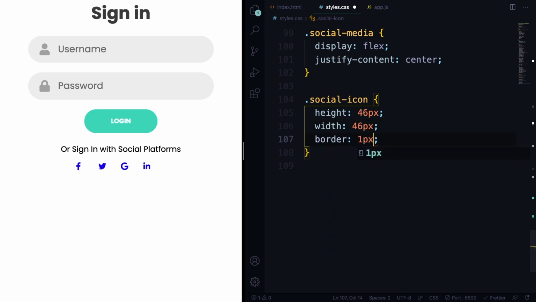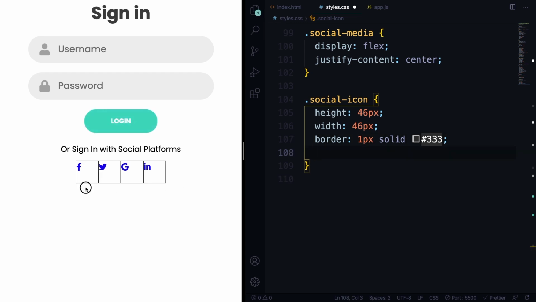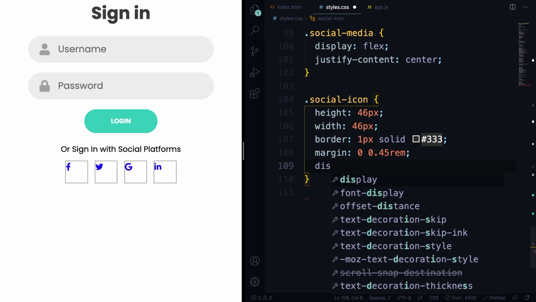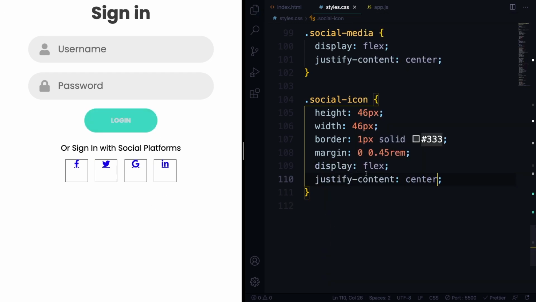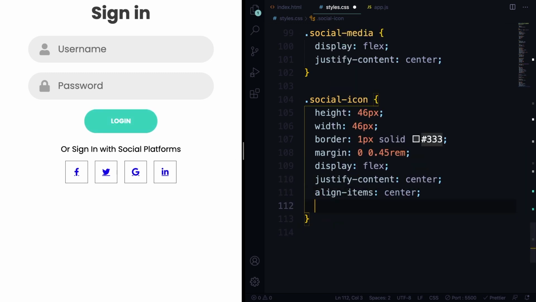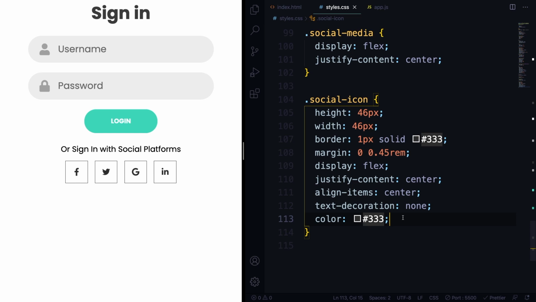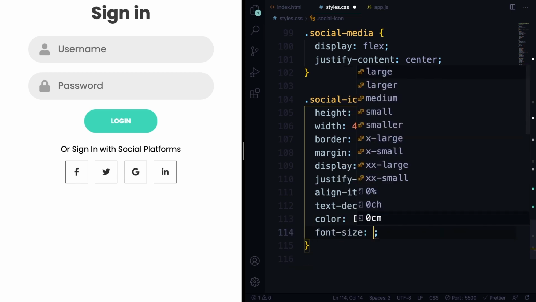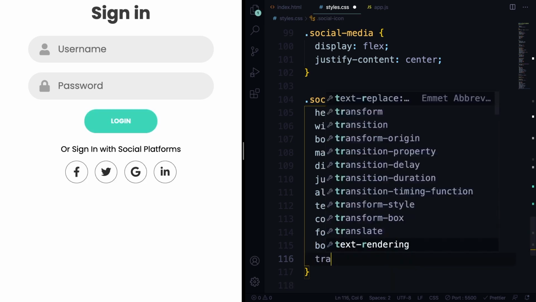And let's apply some border to it, okay? 1 pixel solid, and let's pick this grayish color, #333. Let's give a margin of 0 and 0.5rem. The display is going to be flex. Justify content center. Now let's align items center, okay? You see the magic happens. Text decoration none. And the color, let's pick the same grayish color, okay? Font size 1.3rem, and let's make it round with border radius 50%.